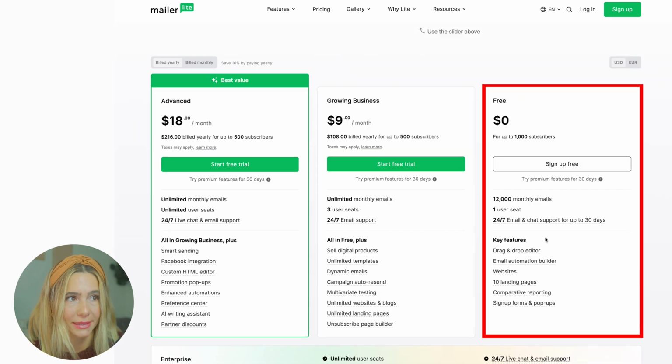So first off, the free plan, which is great and what we were using, this is for up to 1,000 subscribers, and you can send 12,000 monthly emails, one user seat, and you get 24/7 email and chat support up to the 30 days. The key features are the drag and drop editor, email automation builder, websites, 10 landing pages, comparative reporting, and signup forms and pop-ups.